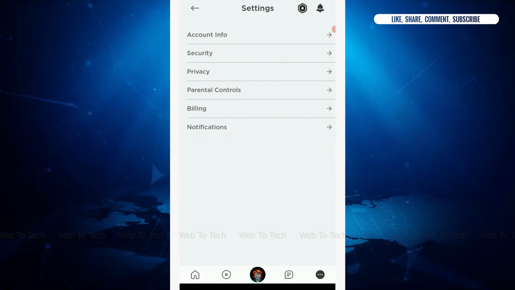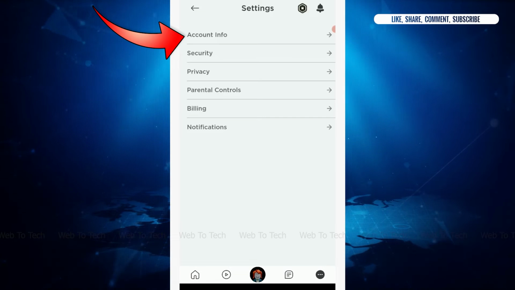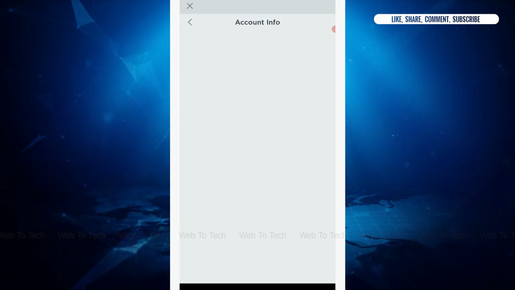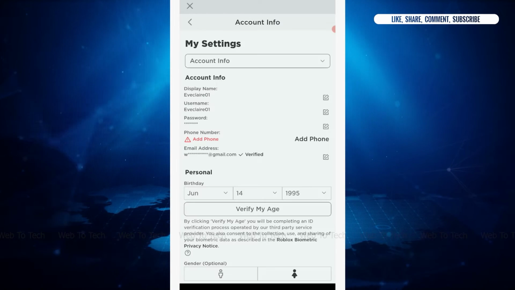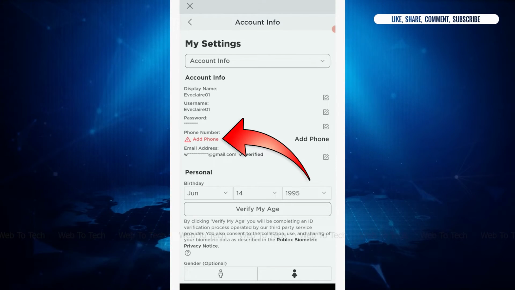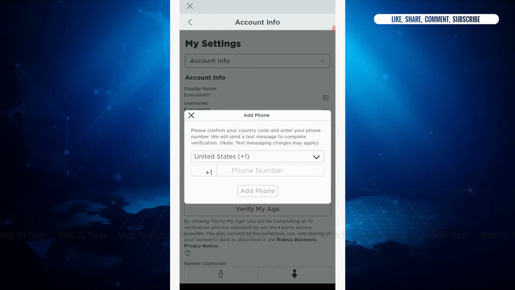Tap on settings. In the setting page, you need to tap on account information on the top. Tap that. In the account information, you will have all the information of your Roblox account. Now here on the setting page, you will have the option of add phone number. You tap on that. Now from here, you will be able to add a phone number to your Roblox account.